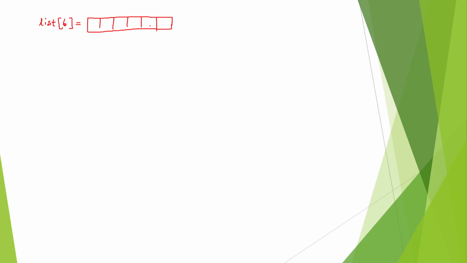And the list should be in sorted order. Don't take random elements in your list. List should be in sorted order. So I'm taking 3, 4, 7, 8, 11, 13. As you can see, the list is in sorted order. So this is the 0th index, this is the first index, second index, third index, fourth index, fifth index.